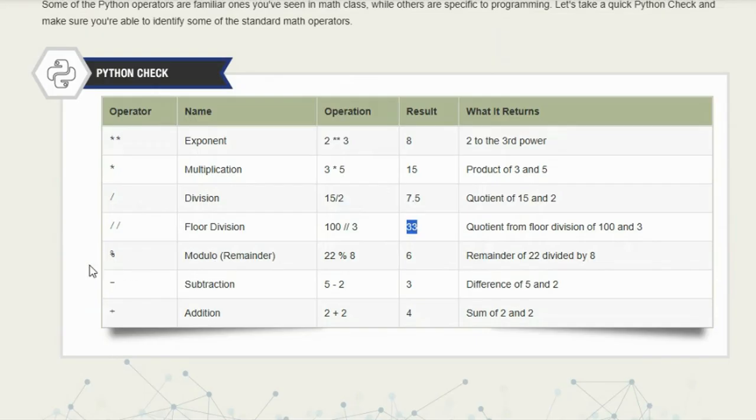Modulo. It sounds like a Spanish name for remainder. But the little percentage sign, 22 % 8. So if you divide 8 into 22, you get 2 with a remainder of 6. This just gives you the remainder. So that's what this is saying. Divide 22 by 8 and just tell me the remainder, which is a nice way to write a program to figure out if something's divisible by something. Because if the remainder is 0, you know it's divisible, right? So you could use that in calculating some stuff along those ways.